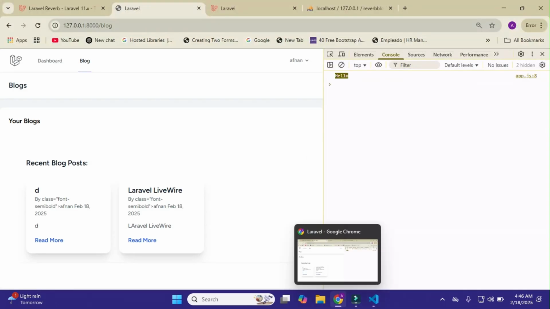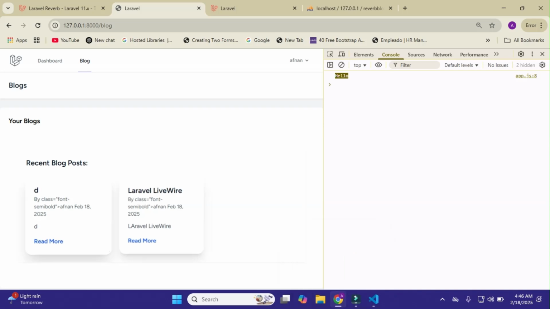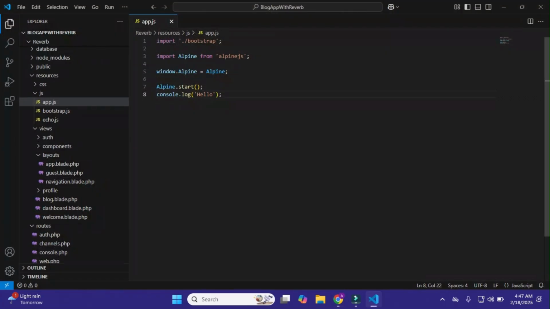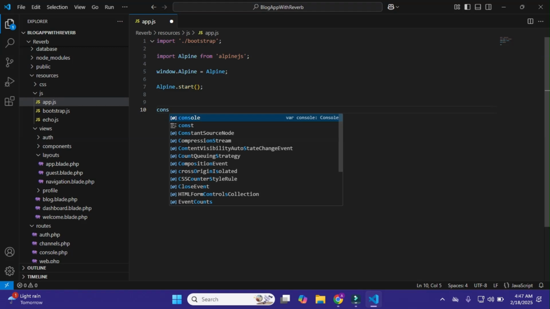So basically it gets the app.js file automatically. Okay, so now we just simply need to show these blog posts in real time. It is much easier. Okay, for this I'll just simply go to here, and here I'll just simply write code.